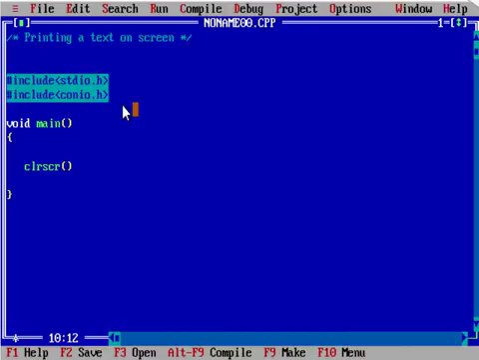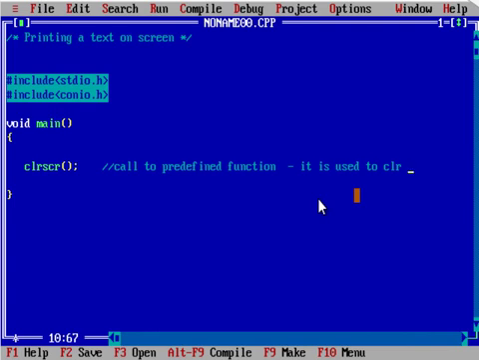My first statement is clrscr. This clrscr is nothing but a call to a predefined function. This function is already available in the conio.h header file, console input output header file. And the purpose I am using this function here is to clear the screen. It is used to clear the screen.